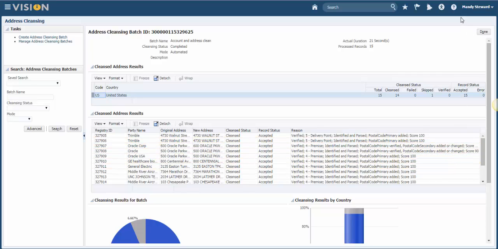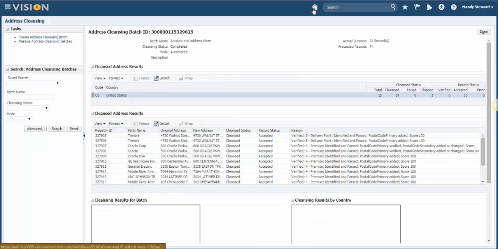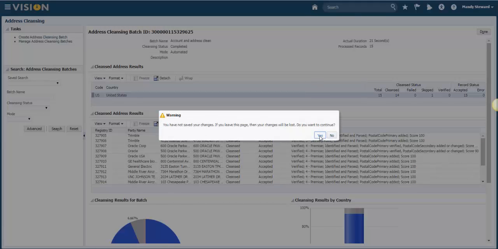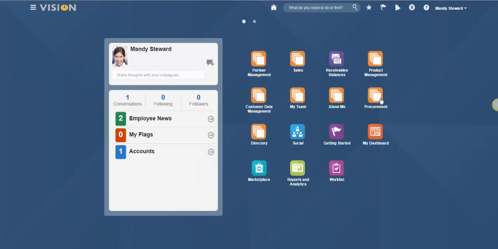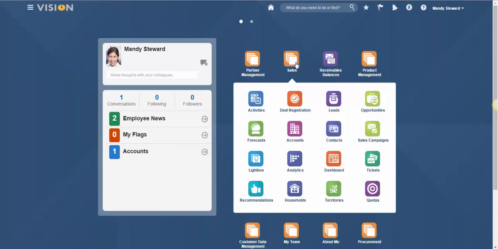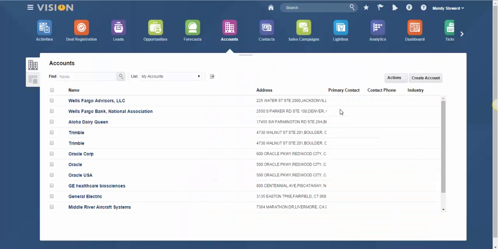So let's go back and check the records. I can go back to home, and then I can go to sales, accounts, and see all the records that are here.